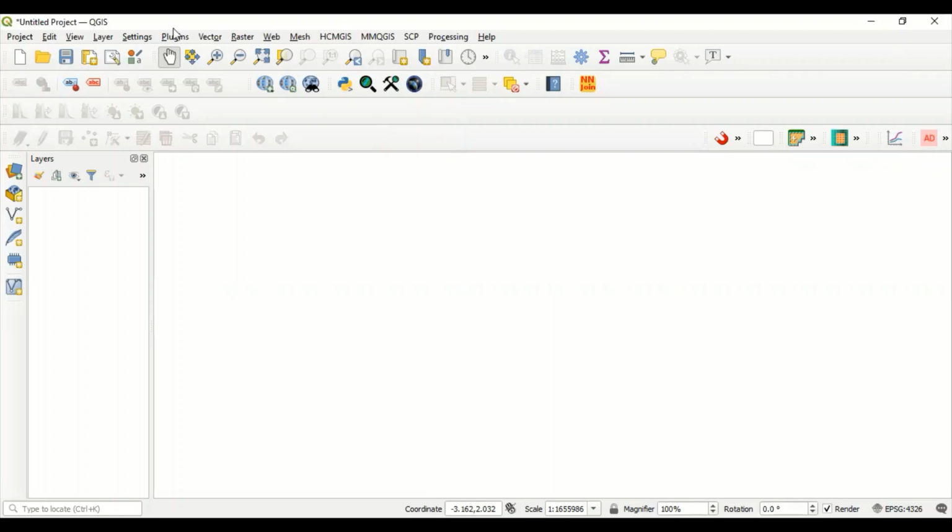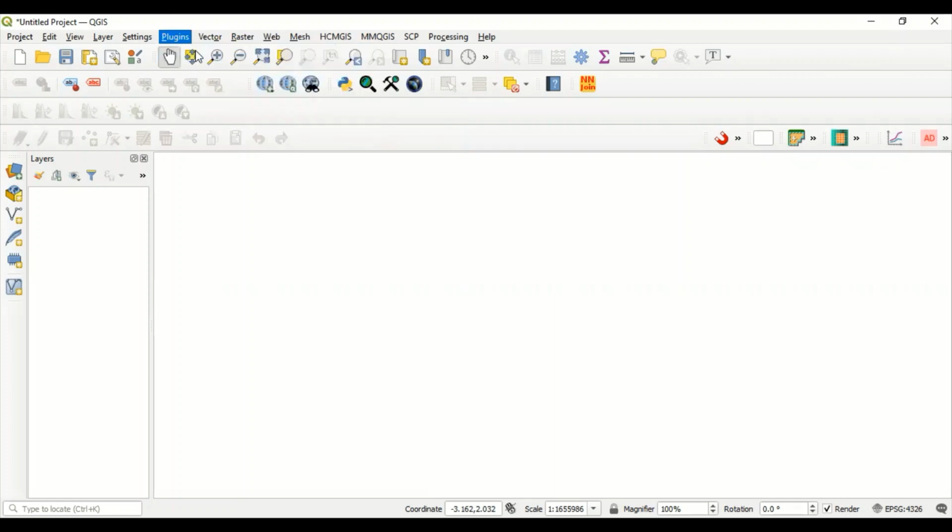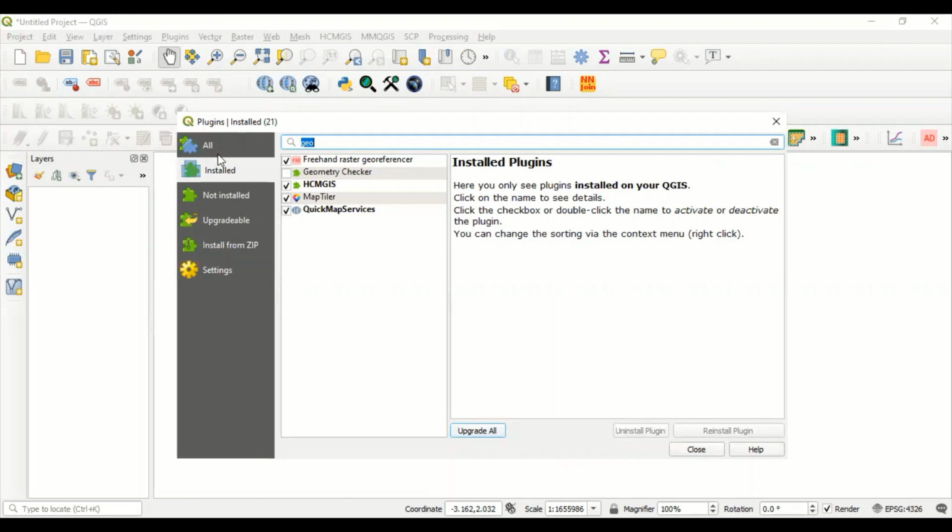So I'll go to plugins, and I'll go to manage and install plugins. If I go to manage and install plugins, another window is going to appear like this. So I'll come to all.